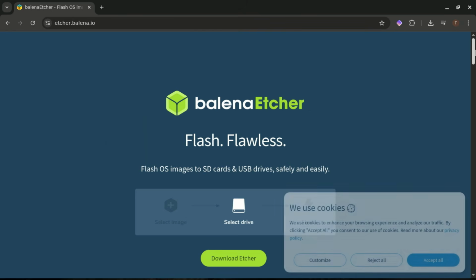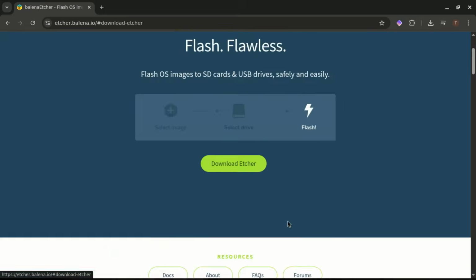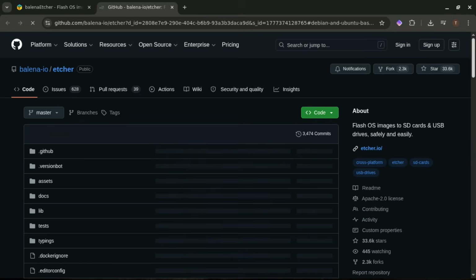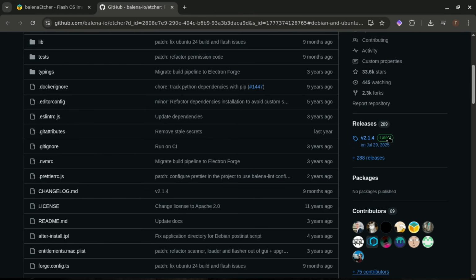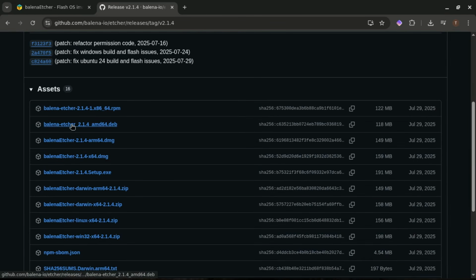Now let's install balenaEtcher by downloading the .deb package. This method works on pretty much any Debian-based system. That includes Debian itself, Ubuntu, Linux Mint, Pop!_OS, Zorin OS, and many others. First, download the .deb installer. It's basically the Linux equivalent of a setup file. You download it, double-click it, and your system handles the installation for you. Or you can install it from the terminal using the dpkg command.